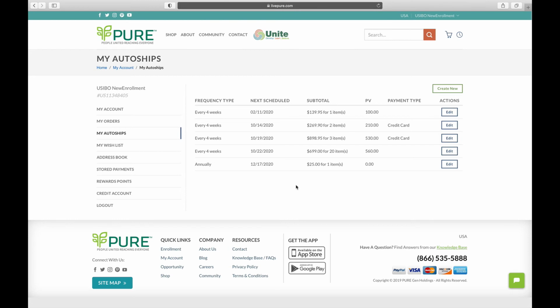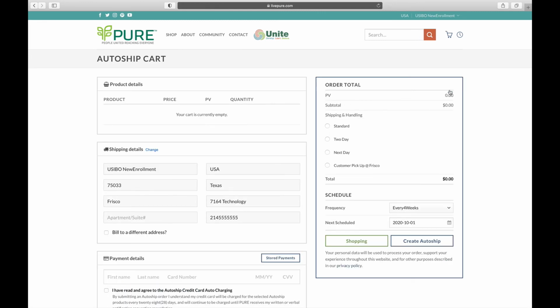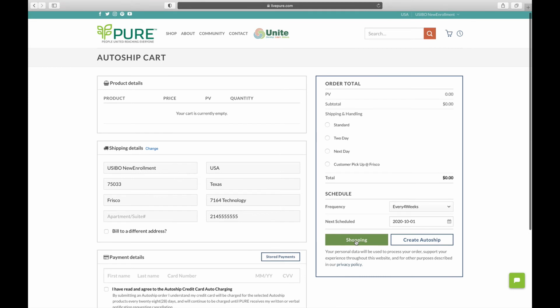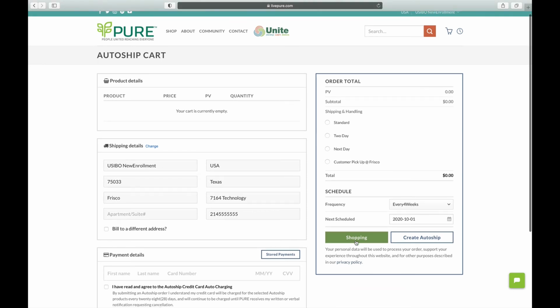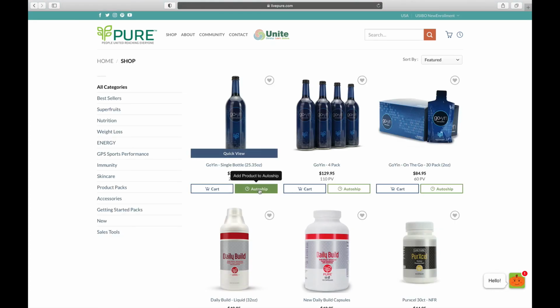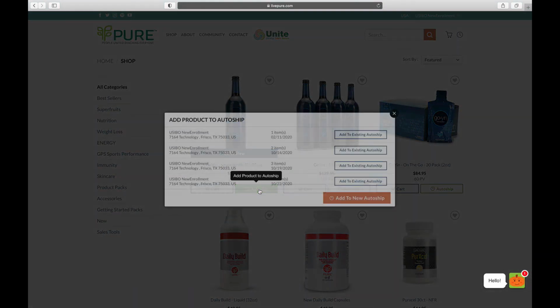You can see the Autoship no longer exists under My Autoships. And you also get an Autoship cancellation email. You can also create a new Autoship from this page. You'll be taken to the Autoship cart first. On this page, you can click Shopping to add products to this Autoship. Do the same thing as before.